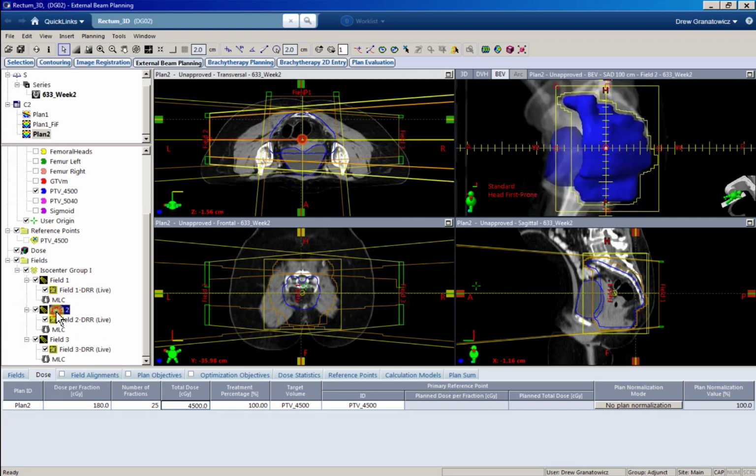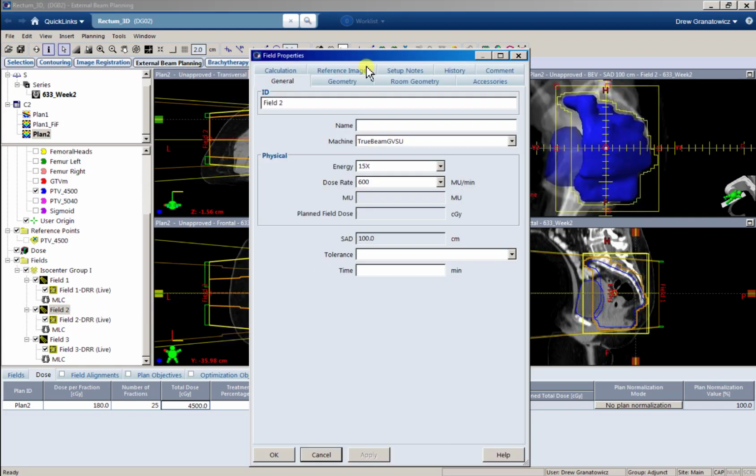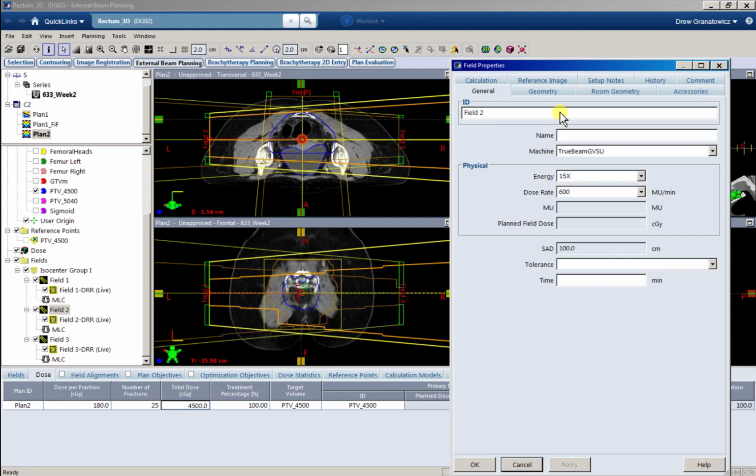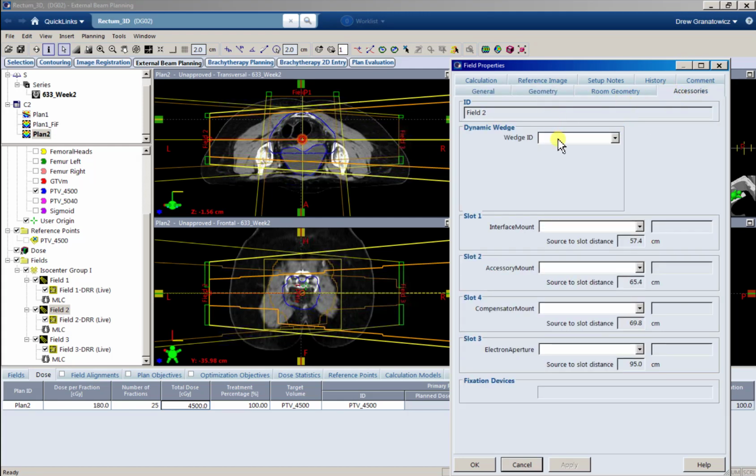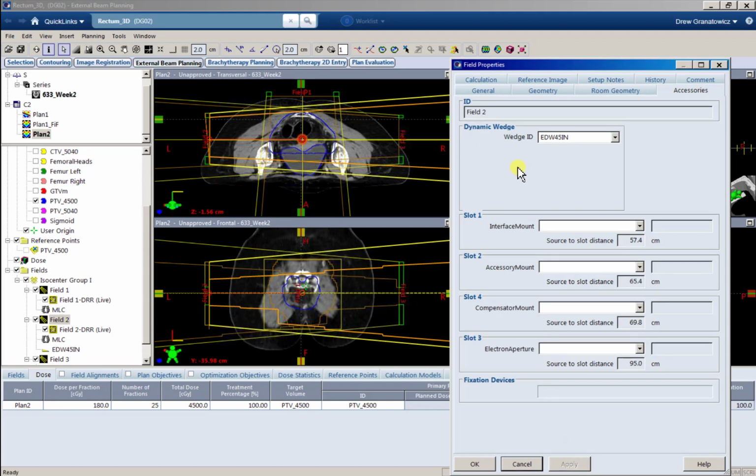Okay, so let's just take a guess. I'm going to guess that maybe we want, so to add an EDW, we come over here to accessories. Let's start with 45. Okay, that's just a guess. We can adjust after we calculate.